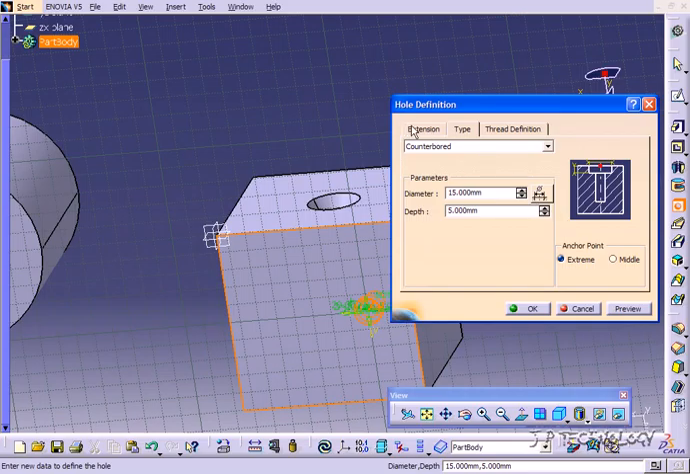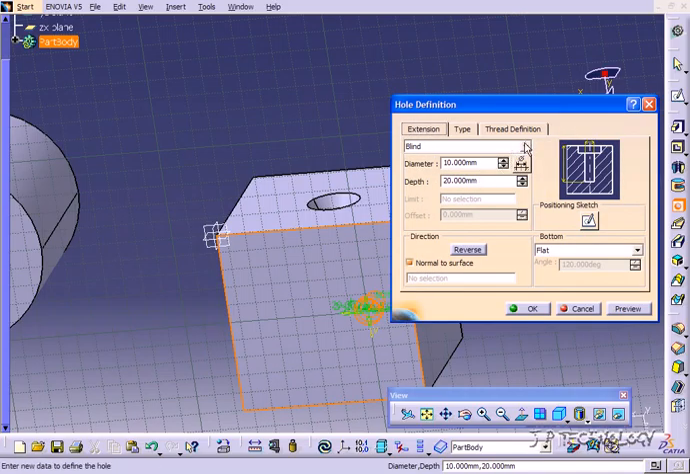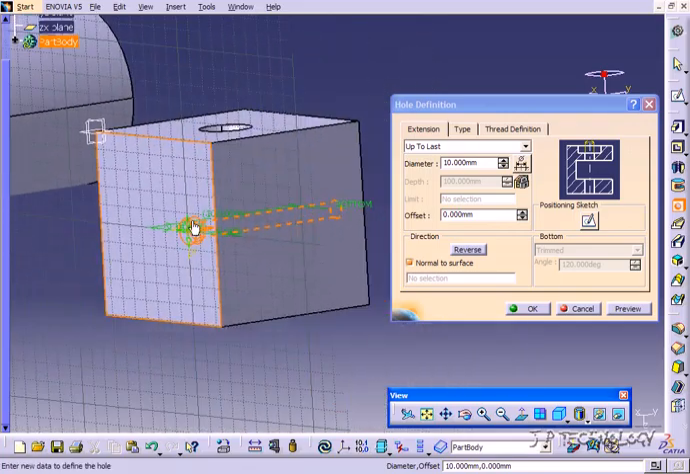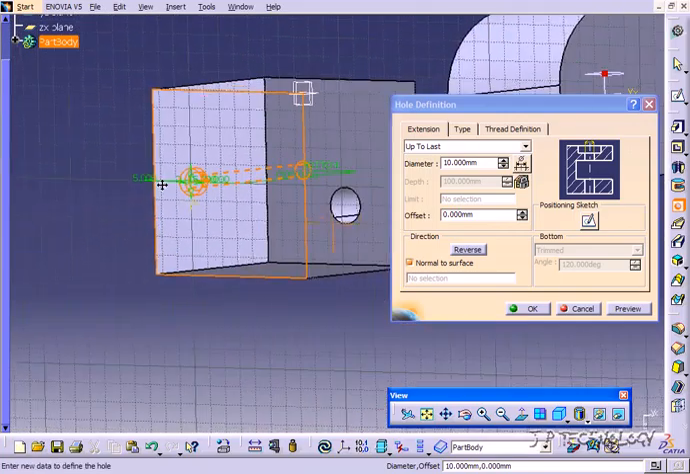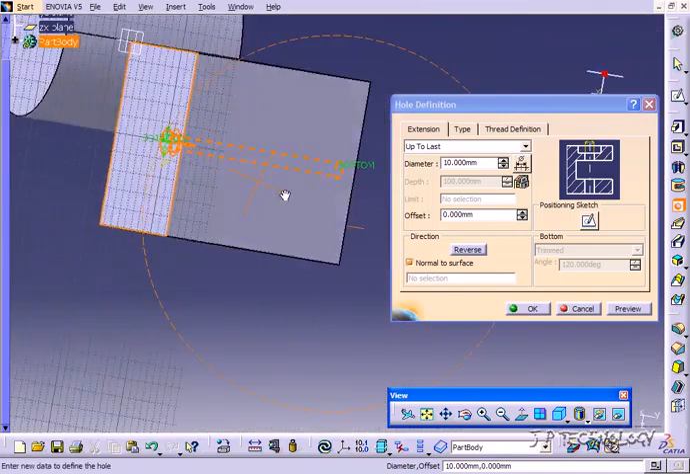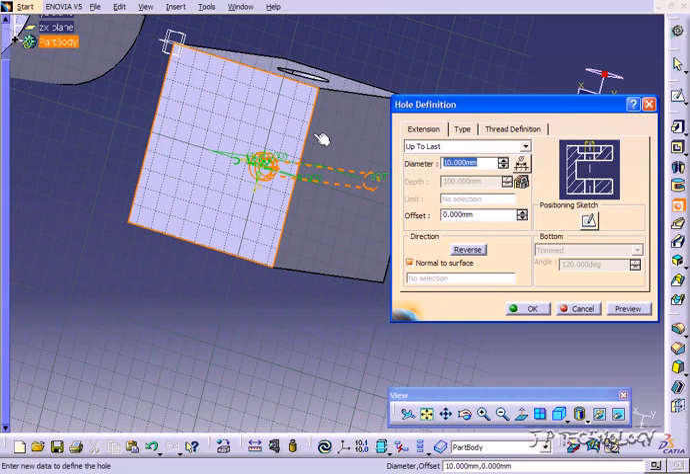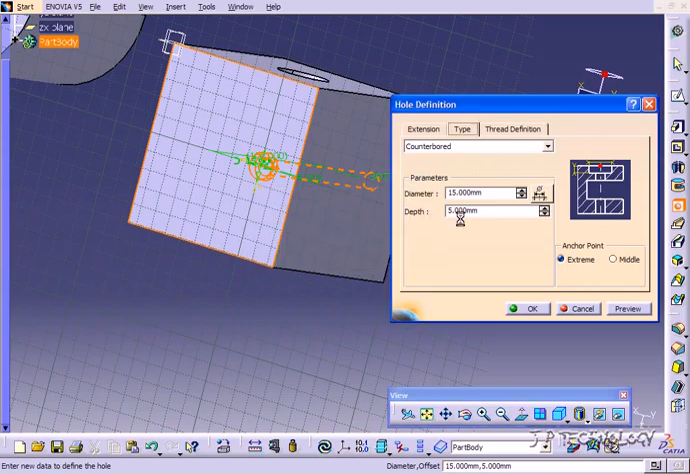looking for. Now if we go to extension, this time instead of blind, let's put up to last. And what that's going to do is put it all the way through to the other side. And you can see it right there. Now let's change the diameter to 20. And let's go back to the type.